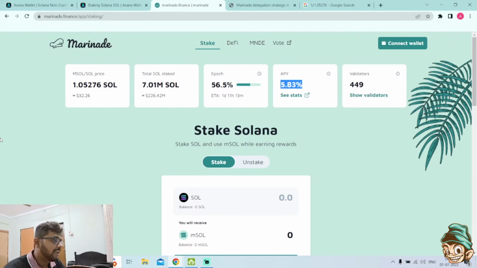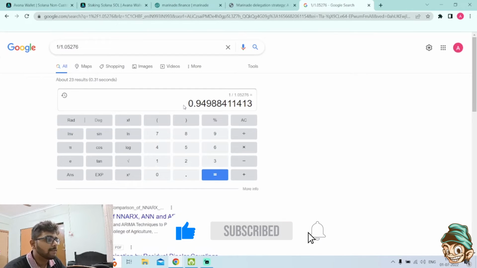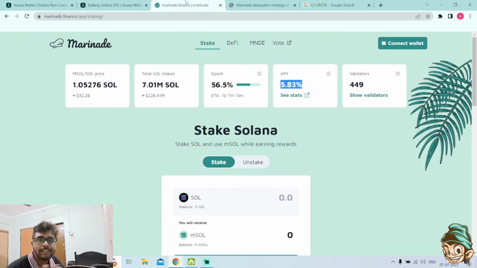So as you can see, the MSOL to SOL price is currently 1.05, which means that if you have one SOL, you will get about 0.94 MSOL back. And with that MSOL, you can invest in other assets, maybe buy them. For unstaking, what you have to do is just return the MSOL, and the valued Solana equivalent to the MSOL which you gave back, unstaked, you will get back into the Avana wallet. It's a pretty simple, straightforward process, very easy to do.